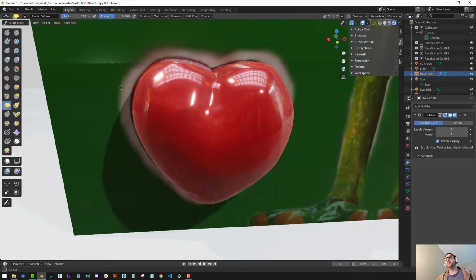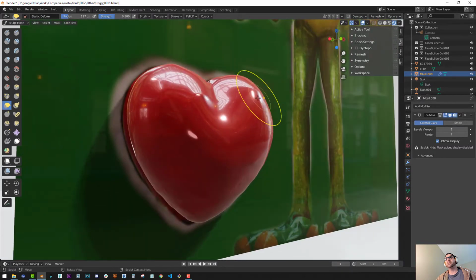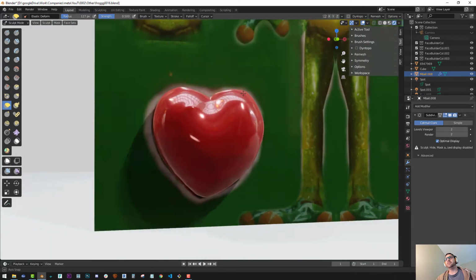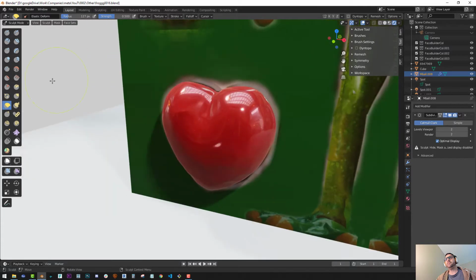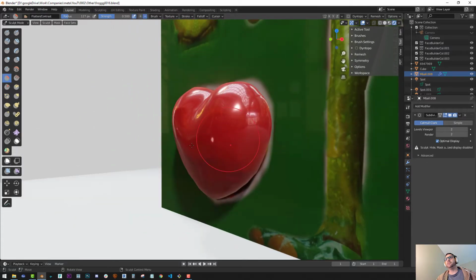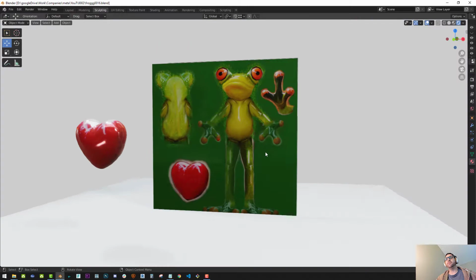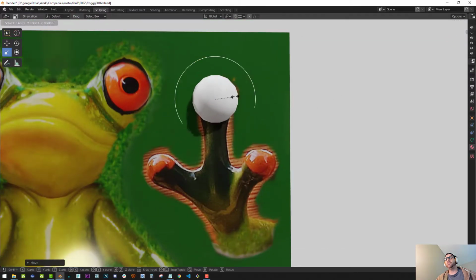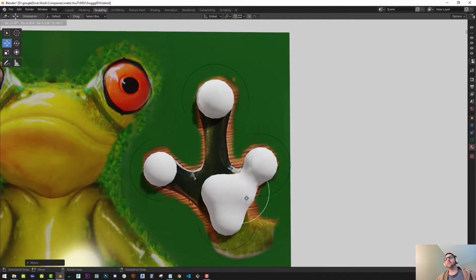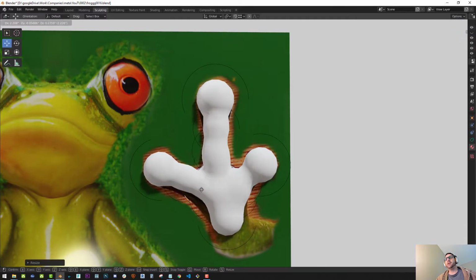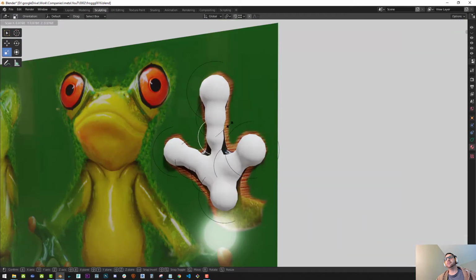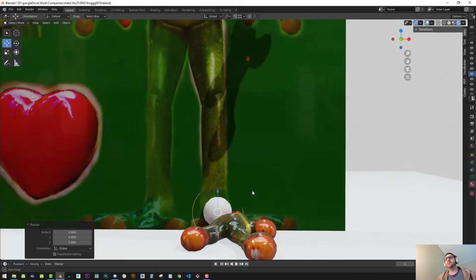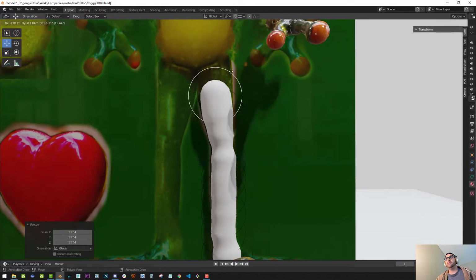Then use the grab tool, just move things around just a little bit, not too much, and just refine the shape of our model. And then use flatten to kind of flatten out the ridges. That's it. Now I'm just going to duplicate that process for each part of the model. The hands, legs, body, head. Just do the same process. That's all there is to it.